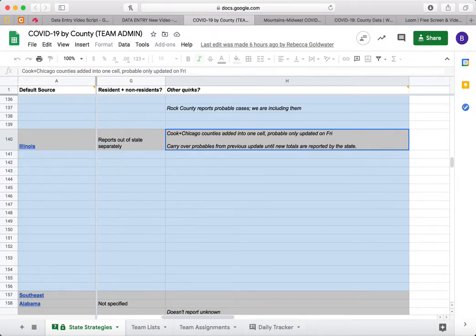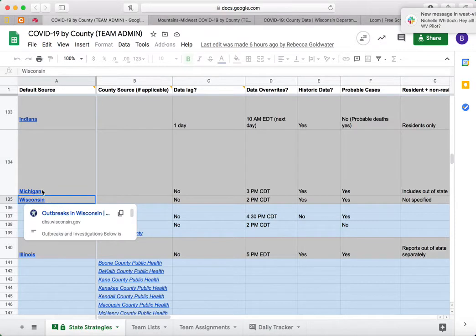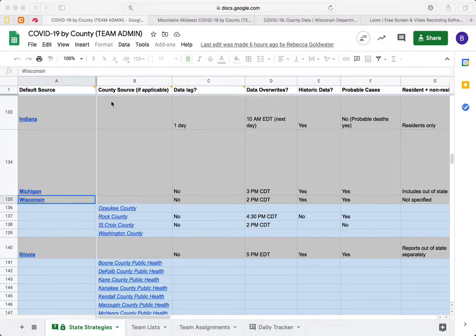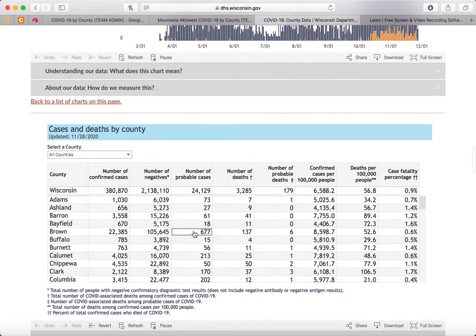So let's say for data entry I wanted to do Wisconsin, and I click on the link to get to Wisconsin. So this link will bring me here, and if I scroll down, I see a table right here. And one of the first things I do when I get to the data is to check if the data has been updated to match today's date. So here it says it has been updated on November 28th, and today is November 28th, so I can continue to enter the data. You should always make sure of the date so we are entering the most recent numbers.